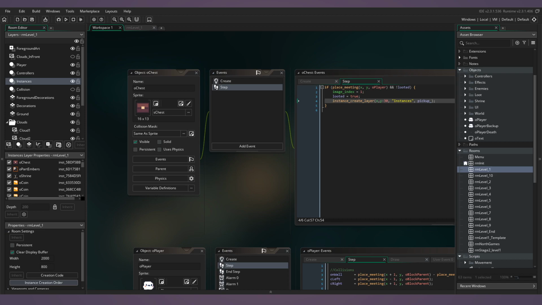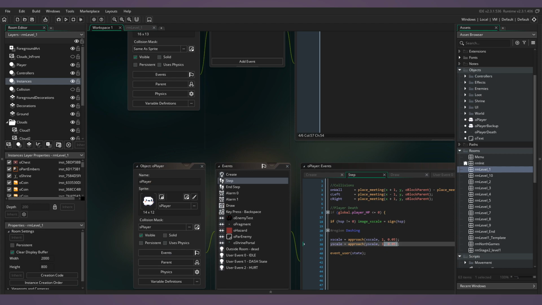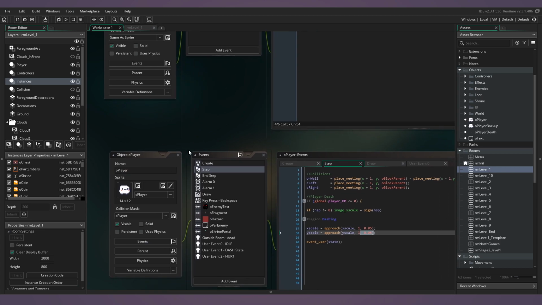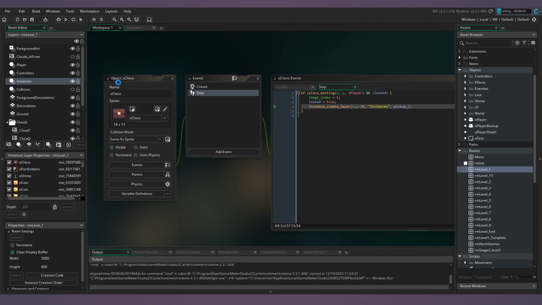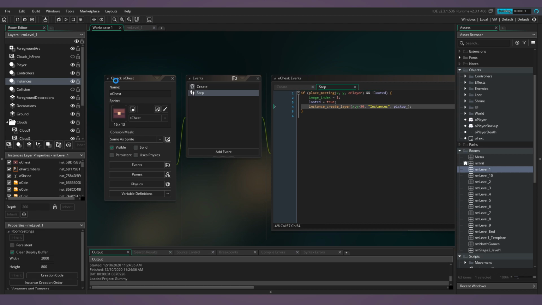Alright guys, so let's go ahead and get started. I'm going to show you how I did this gummy effect on the player. I got a lot of code on the player, so what we'll do is I'm going to show you how to do it on a chest. Let's go ahead and click play just so I can show you how this chest looks at the moment.